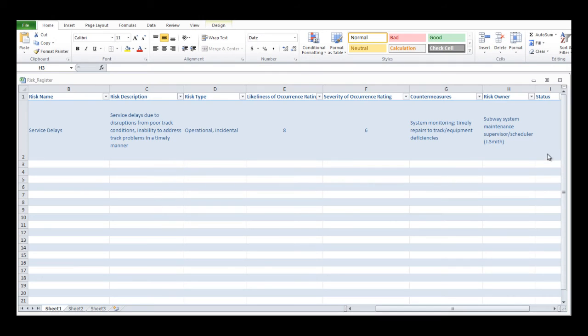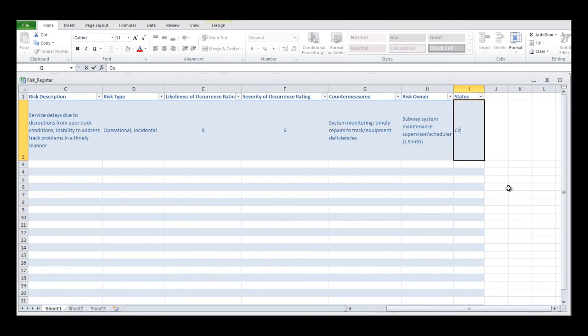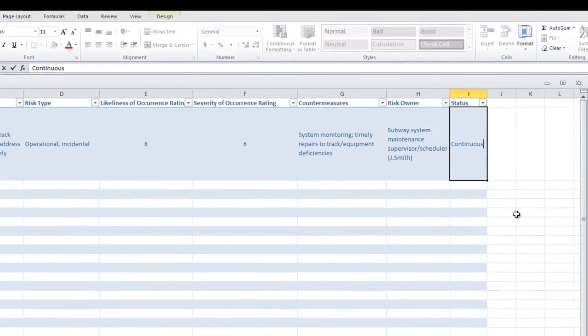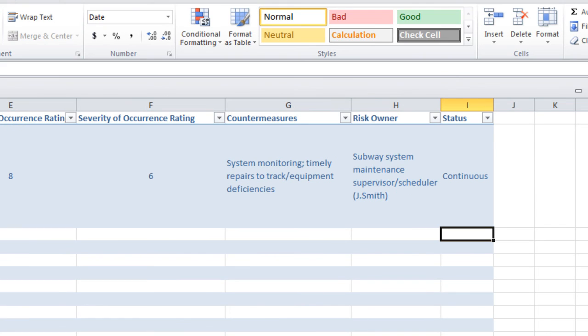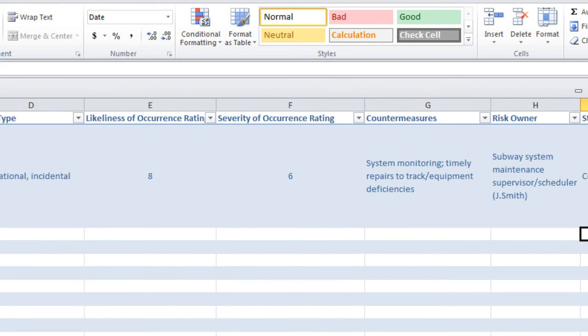Finally, moving on to step 9, we need to indicate the status of the risk. In this step, we are basically characterizing the risk to describe whether the risk is an active concern or if it is no longer relevant. Because service delays are caused by unpredictable maintenance problems, this risk is a continuous risk that must always be managed, as numerous events could cause delays.